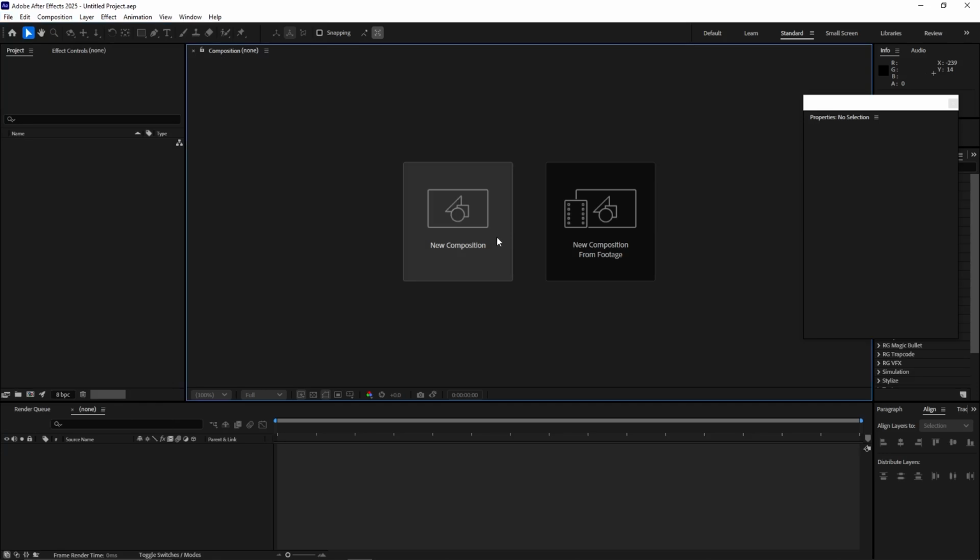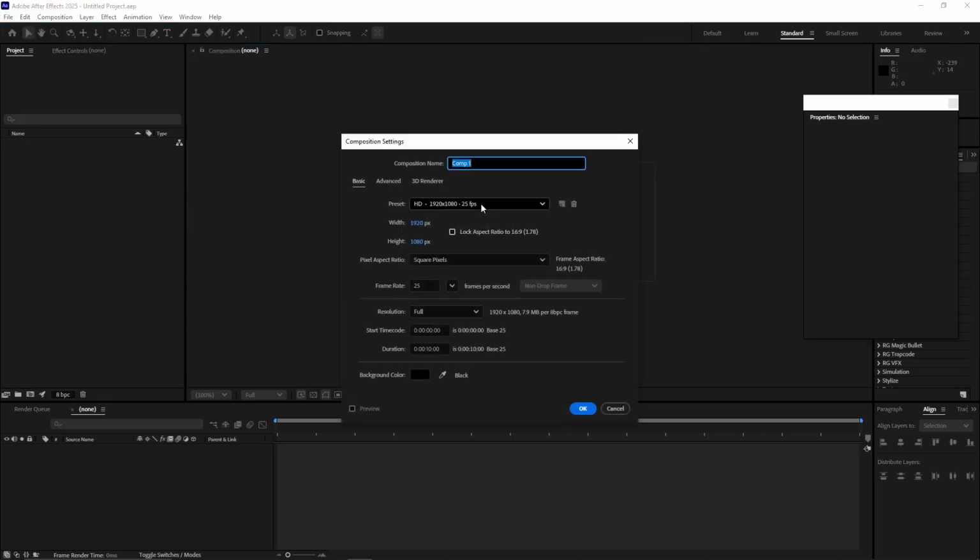This is a new project. Let's just go straight and create a new composition, and I'll call this 3D scene. The resolution, you can change that to whatever you want. If you want 4K, you can change that, but I'll leave this as it is. And I'll leave the frame rate at 25 and the duration at 10 seconds.